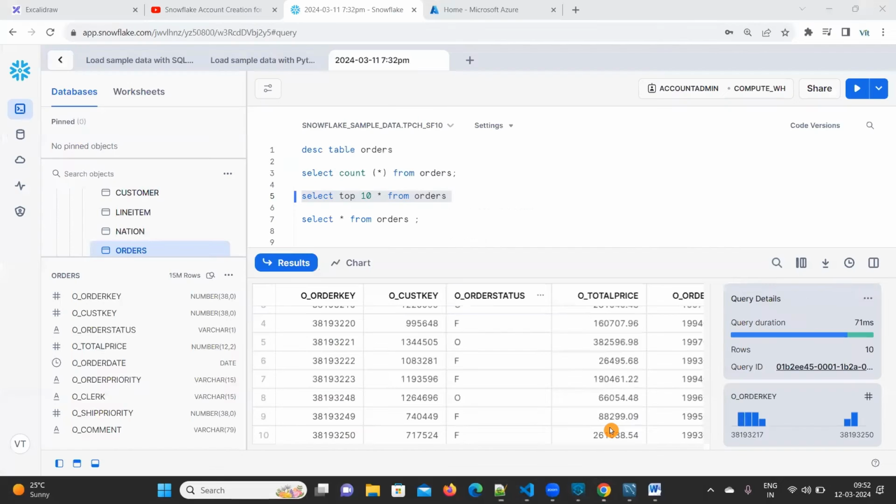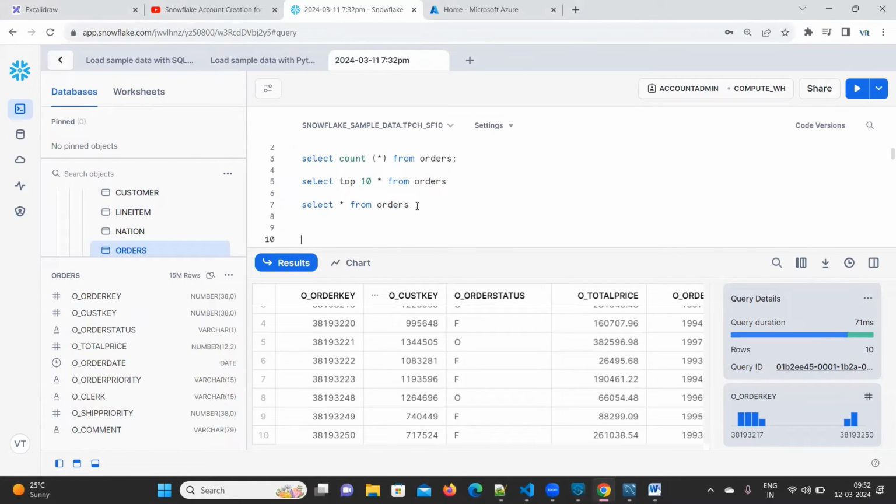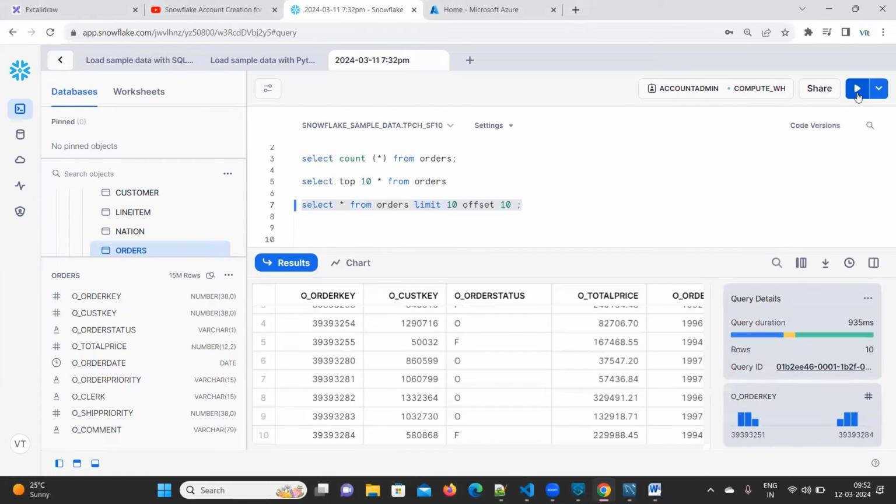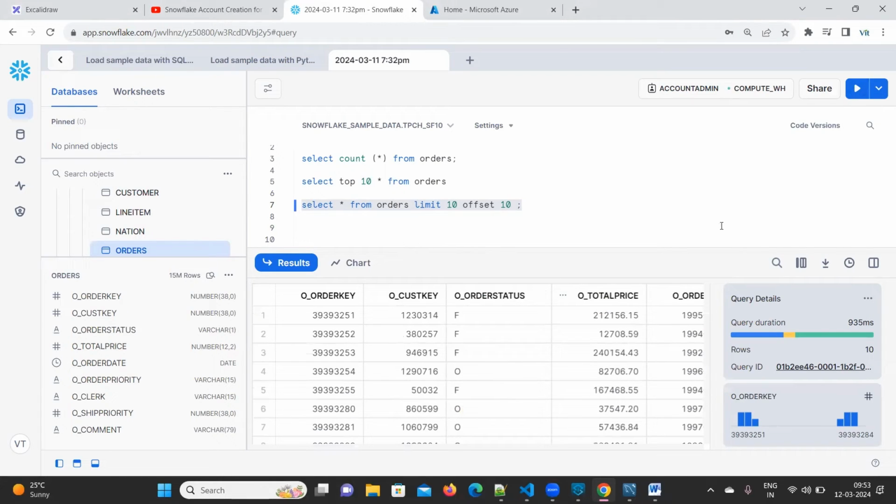Offset and limit. Select star from orders. Offset. I'll tell you what offset and limit are here. First, let's try to execute whether it is working. Limit 10. First we need to provide limit, then offset, I think. See what is happening if you give top 10. The topmost 10 records will get displayed.